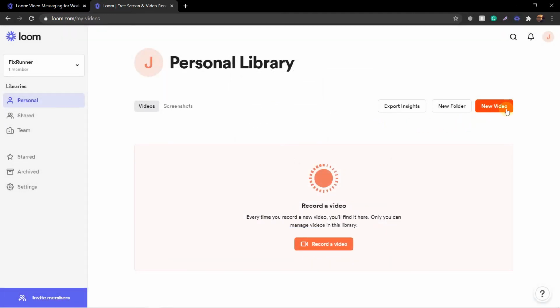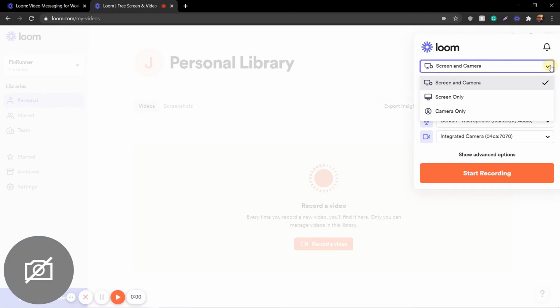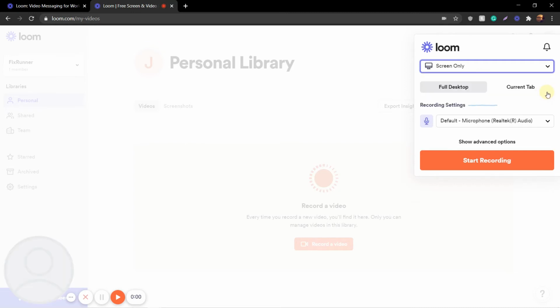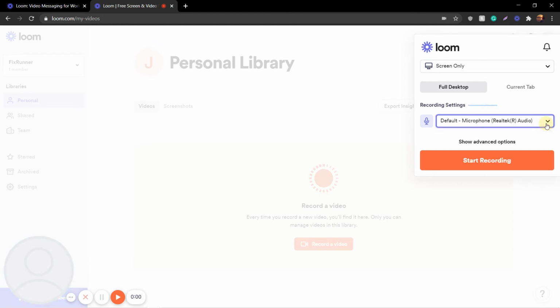Now you can either click on New Video or click on the Loom icon in the Chrome extensions. From here, I have an option to record my screen and myself, or record just my screen, or record just myself. We will most likely just need your screen. You can also choose if you want to record your full desktop or just the tab you're currently using. Don't forget to pick the microphone you're using. Or if you do not want to use a microphone, then click here to mute it.